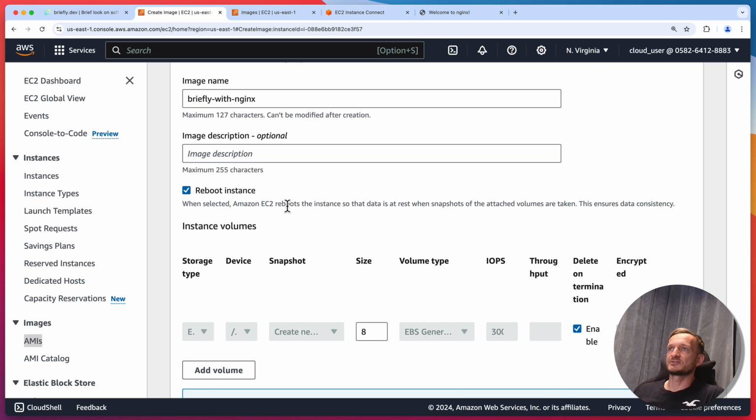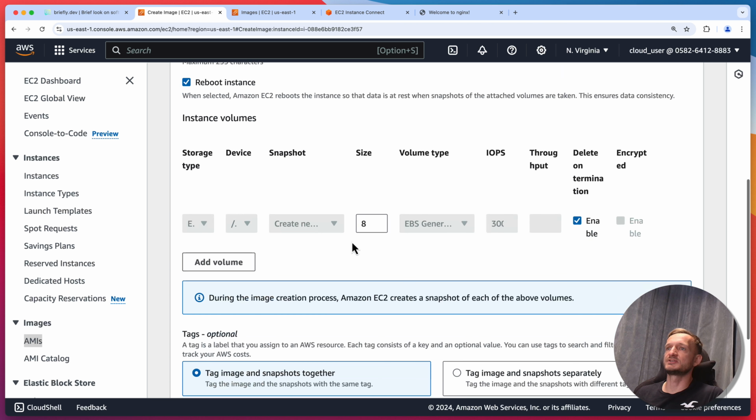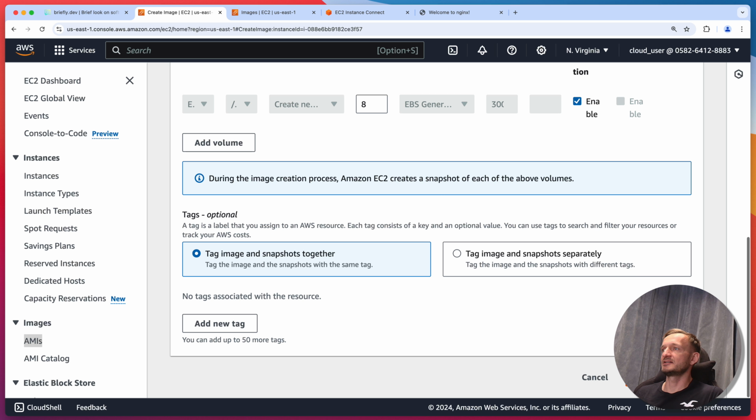It says that when selected, Amazon EC2 reboots the instance so that the data stays consistent. This is something very important. It is possible to create the AMI image on the running instance, but it's not recommended. Usually it's best to either reboot or stop the instance so that the files or the operating system which is still running wouldn't affect the image in some way. So I will do this reboot instance, and let's just create it.